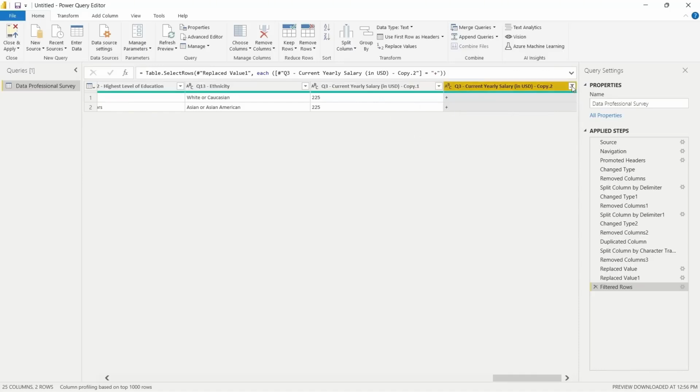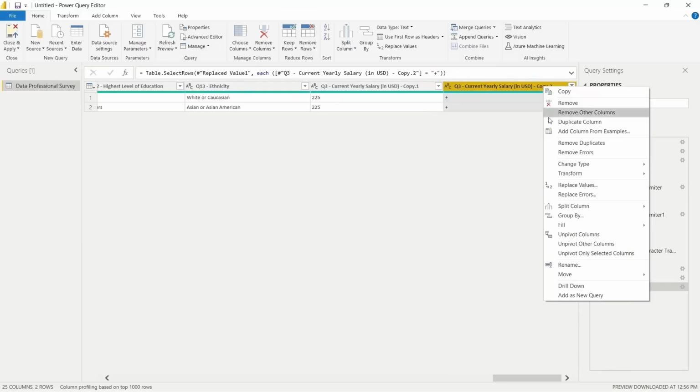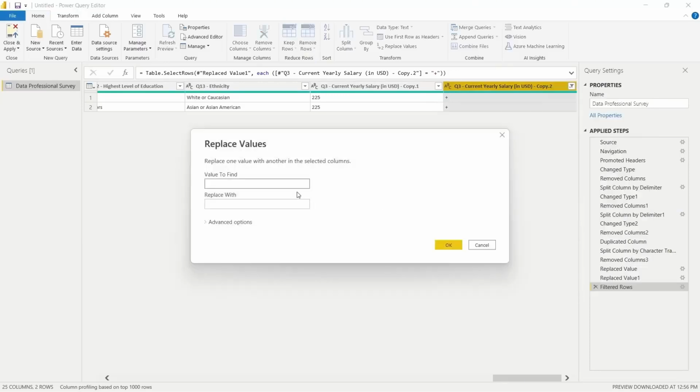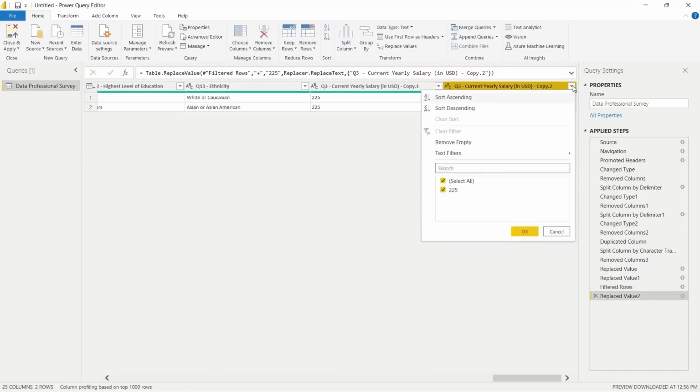So I'm actually going to replace this. I'm going to do replace values. I'm going to say plus with 225. And we'll click OK. Awesome. We can unfilter these. Oops, select all.